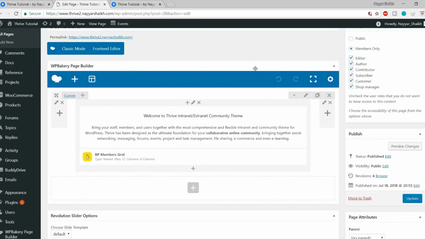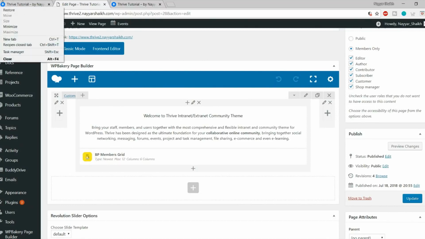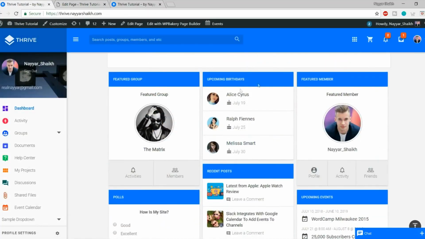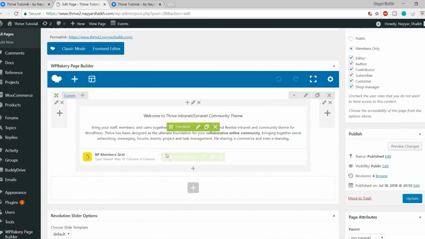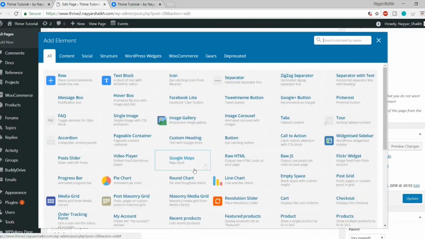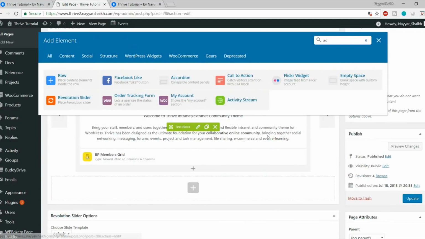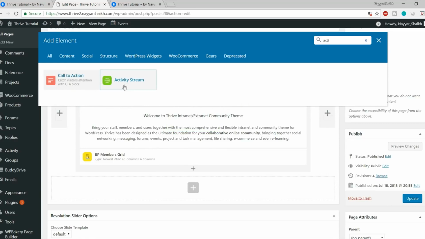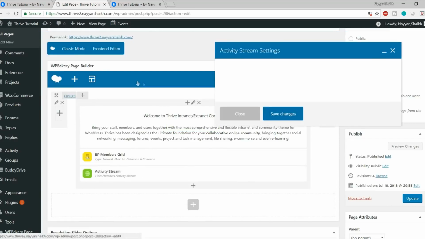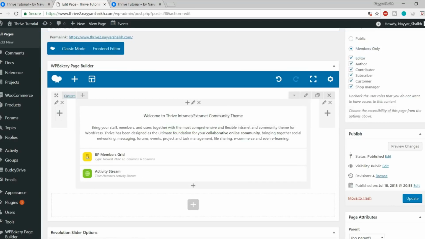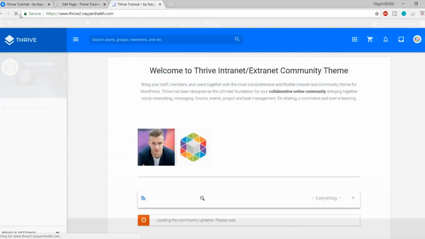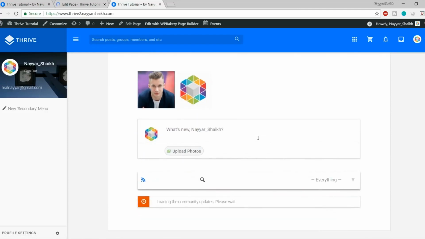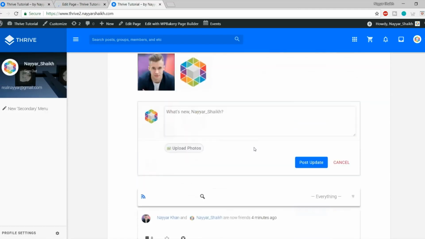Now come over here again and we can add some more things. Suppose instead of all these things, you want to add something else on the home page, you can do that. Let me show you how. You can click on this plus button and select activity. We have activity stream, click on this. Click on save changes, click on update. Come back over here, let's refresh this page. Now as you can see, we have the activity stream on the home page.